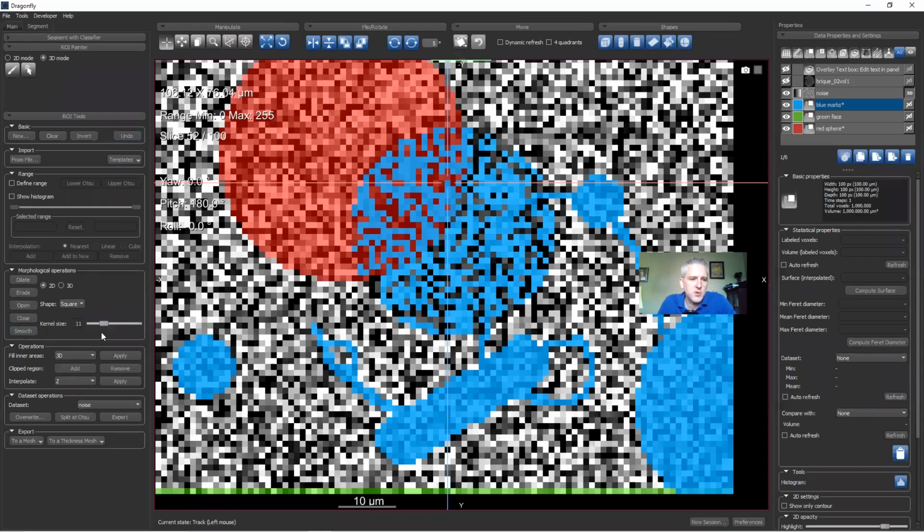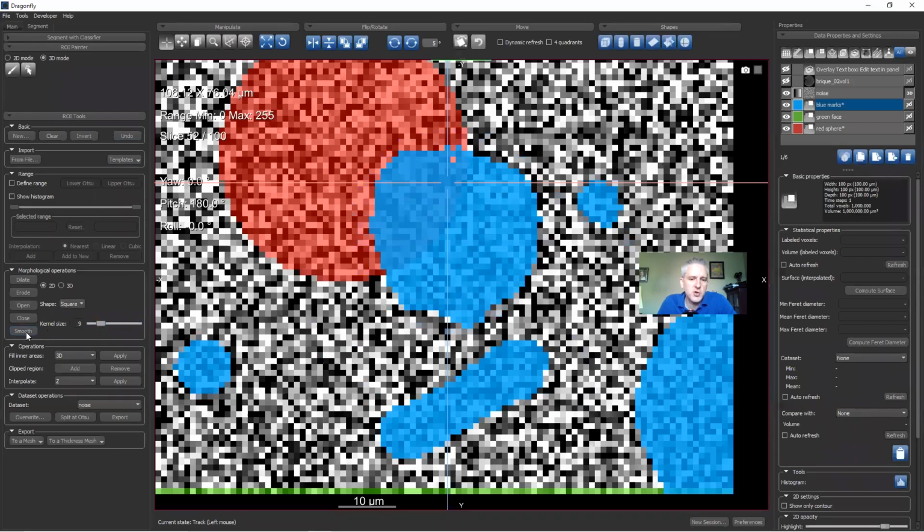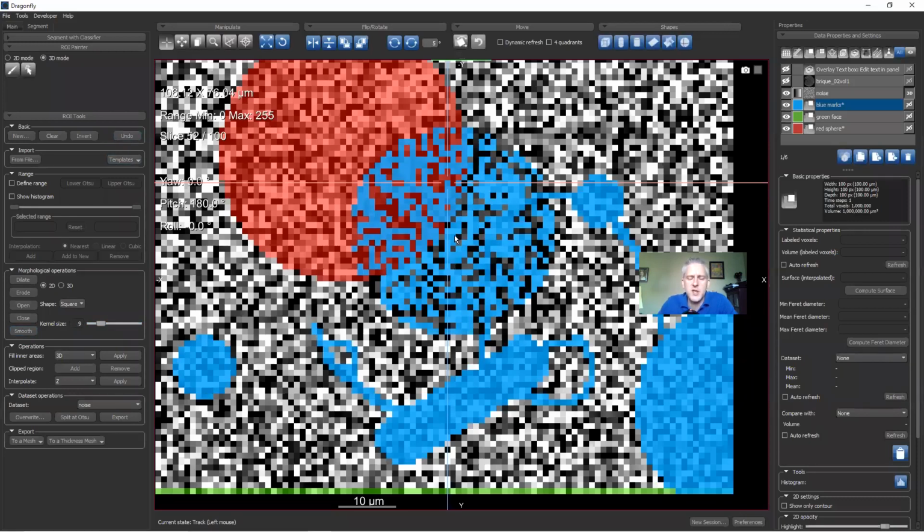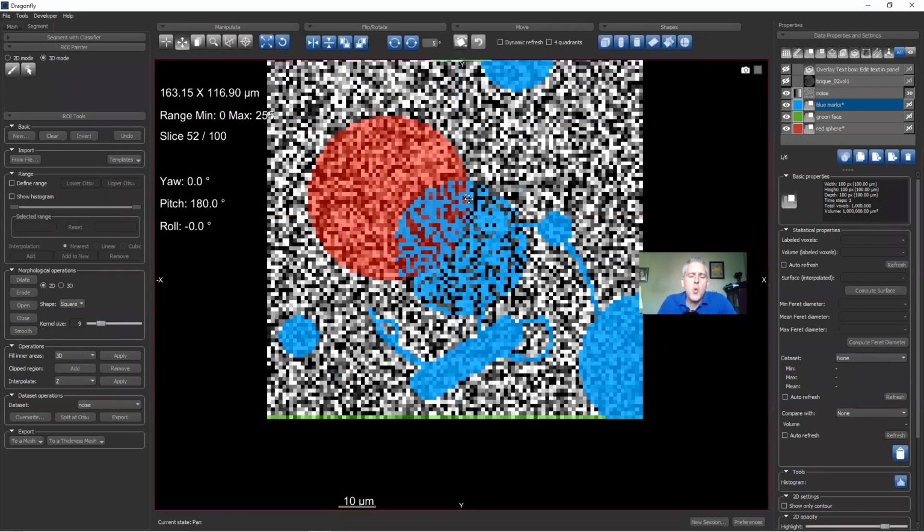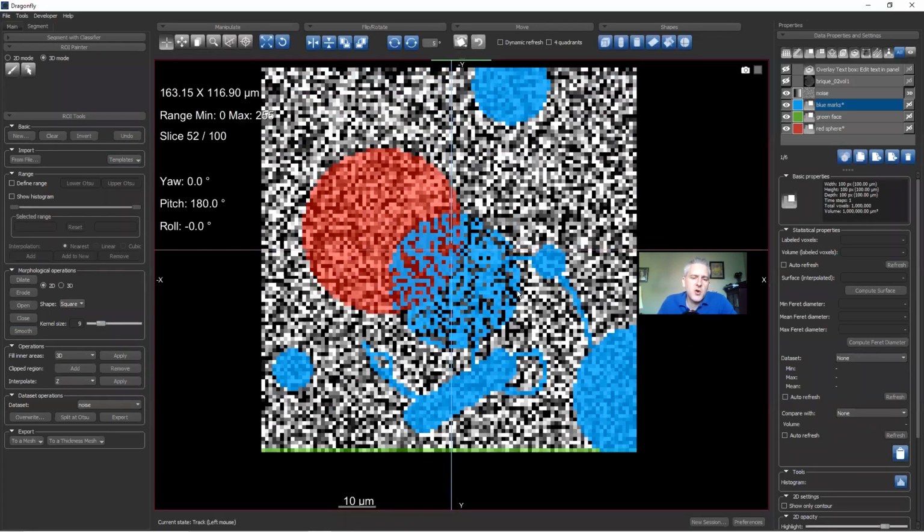So I could do smoothing with, I don't want to go that big, but with a larger kernel size, and it does a good job of smoothing your segmentation. We will use that at least once in the content today. Now, what we're looking at here is I've got multiple ROIs because I wanted to show you some of the binary operations. So I've got this red ROI and this blue ROI.